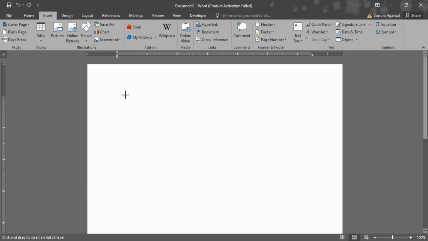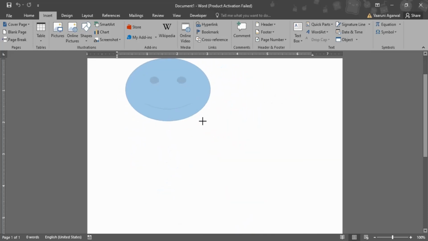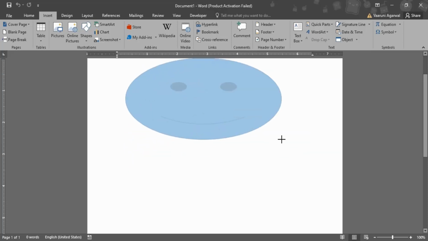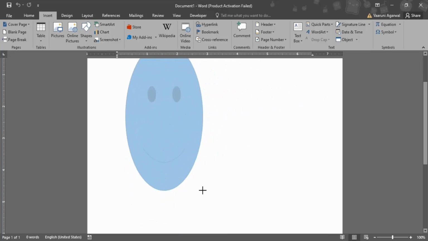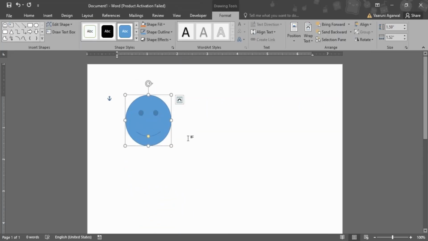You can see now your cursor has changed to a plus sign. This means you can just hold down the mouse and drag it to adjust the shape and size of this particular shape, like the dimension and the size you want, whether you want it wide, lengthy, or in a square kind of format. Now once you have selected a shape, you can just change its fill option.